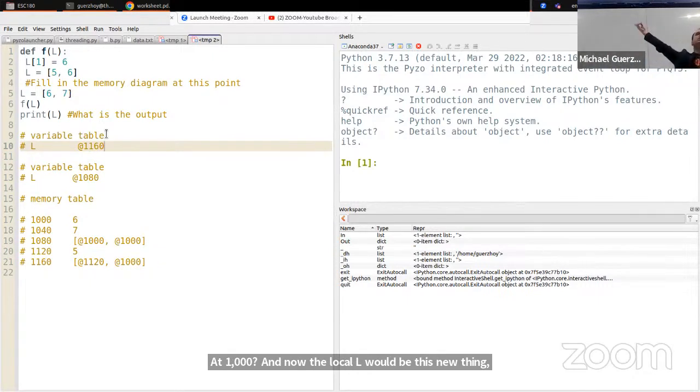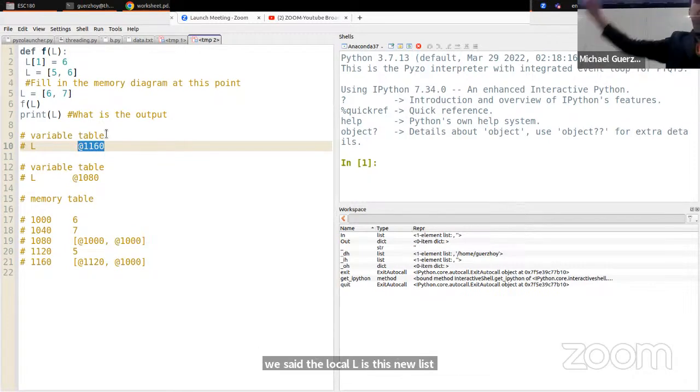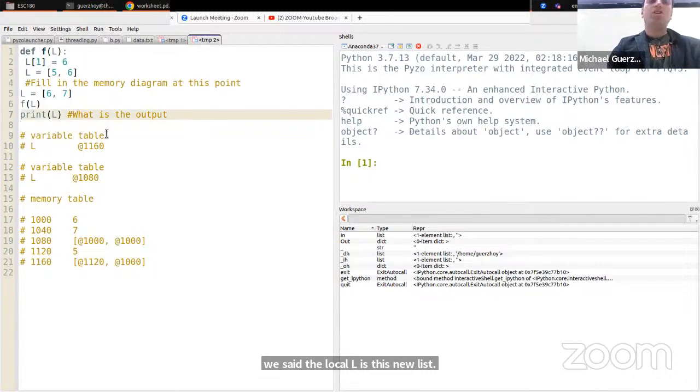And that, of course, does not affect anything outside, because what happened is we made a new list, and then we said the local L is this new list. Don't care. So now if you print L, it would be the old L, 6, so 6, 6.